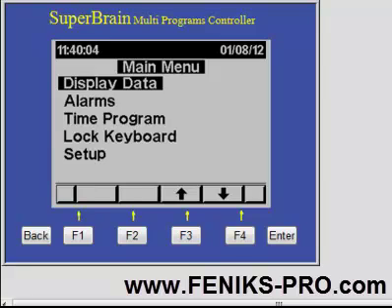Welcome to lesson 2. We will talk about some basics about the main menu and setting languages and everything else. If you have your SuperBrain in some other language, you can press and hold the F2 button and you can change the language. If you want some basic data about SuperBrain, you can press F1. So let's press and hold F1 for 2 or 3 seconds.